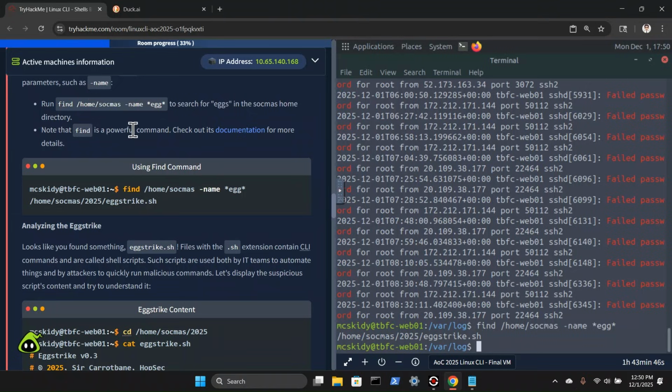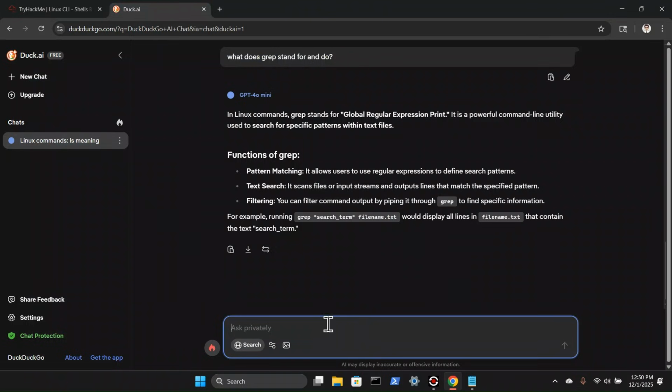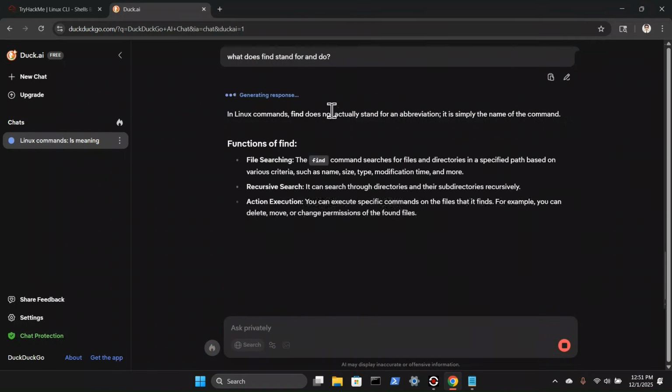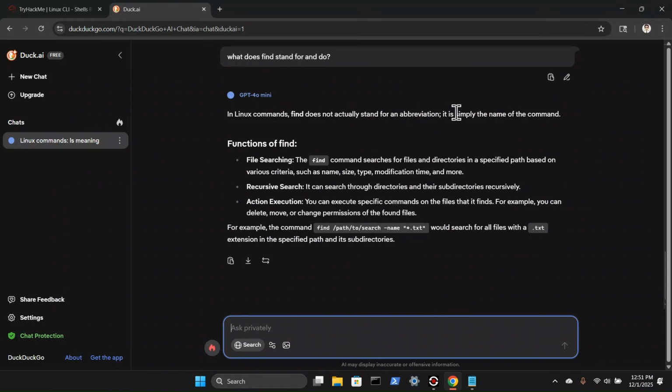Note that find is a powerful command. Check out its documentation for more details, or we can always go back to Duck.ai. What does find stand for and do? I'm assuming it stands for find. It does not actually stand for an abbreviation. It is simply the name of the command, so it is find.